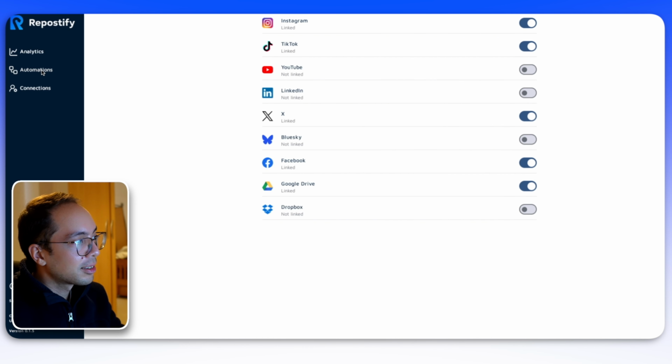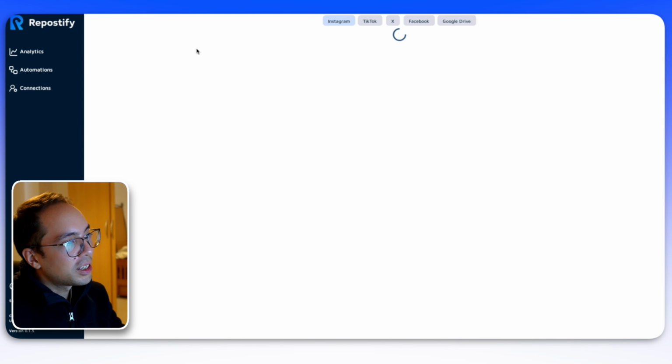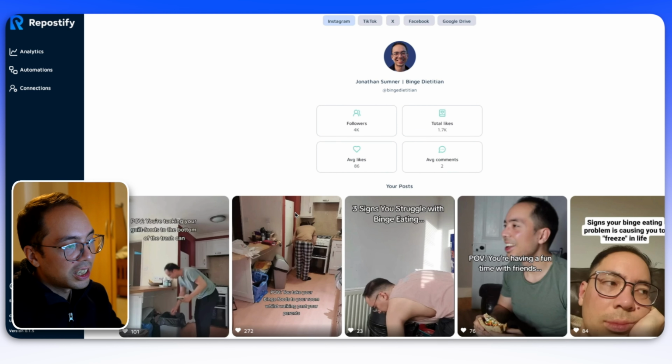So now that these platforms are all connected to each other, they're able to communicate with each other. Let's head over to automations. Oh, and by the way, you can head over to analytics to double check which pages are actually connected. You can also see your posts here and see your stats.